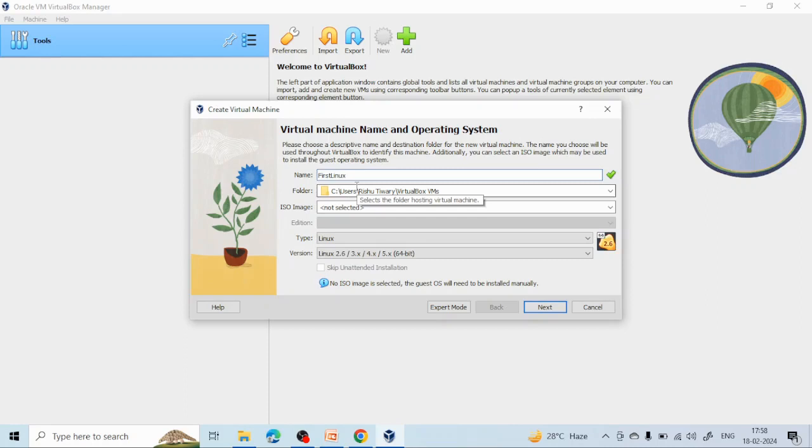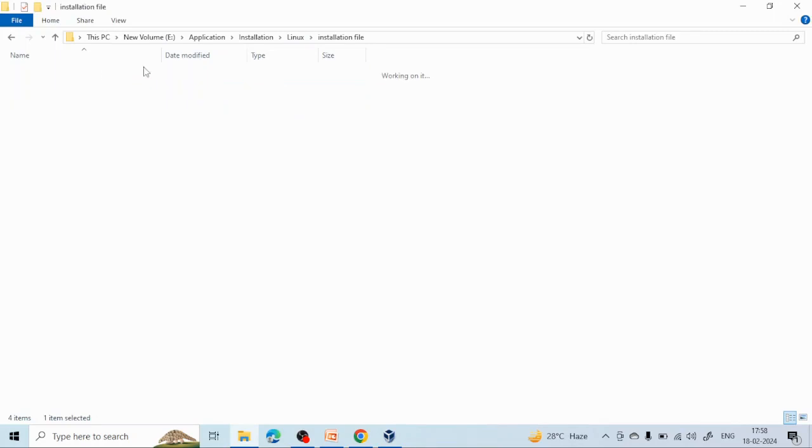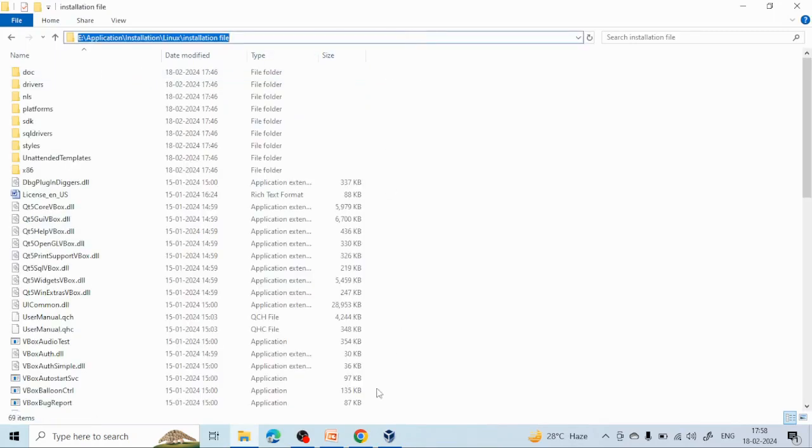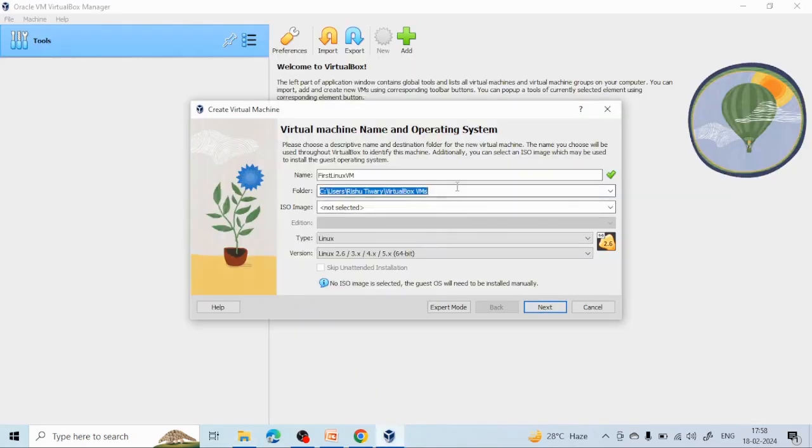Linux virtual machine. Now select a different location. Let's use this location, the installation folder, because I don't want to use the C drive.